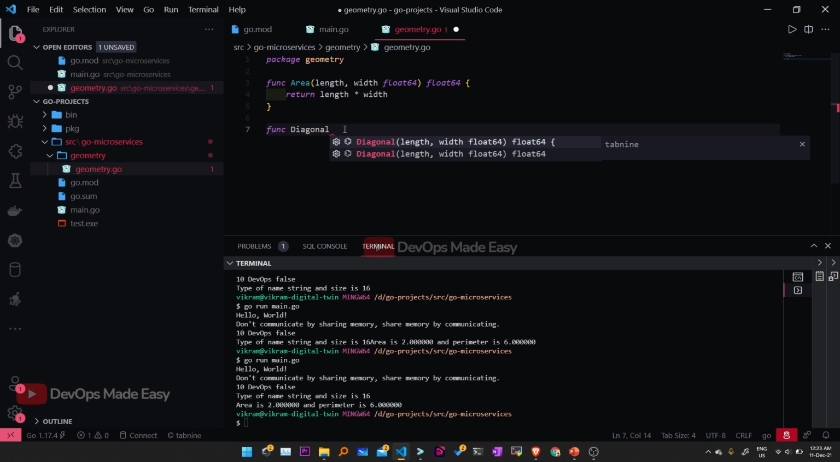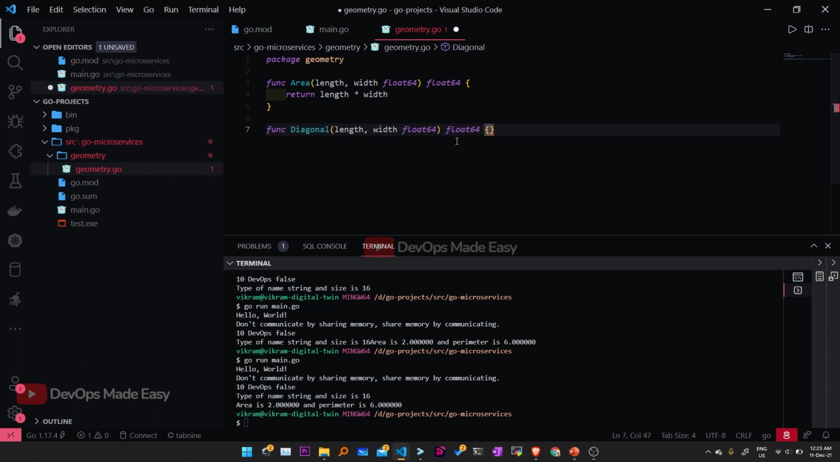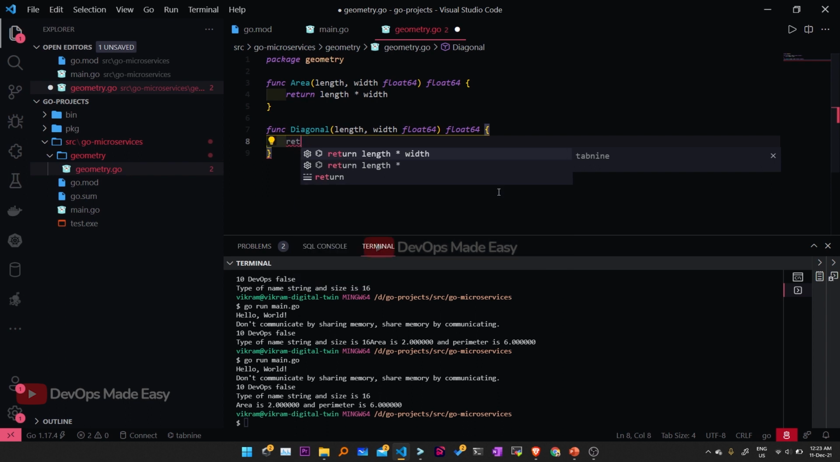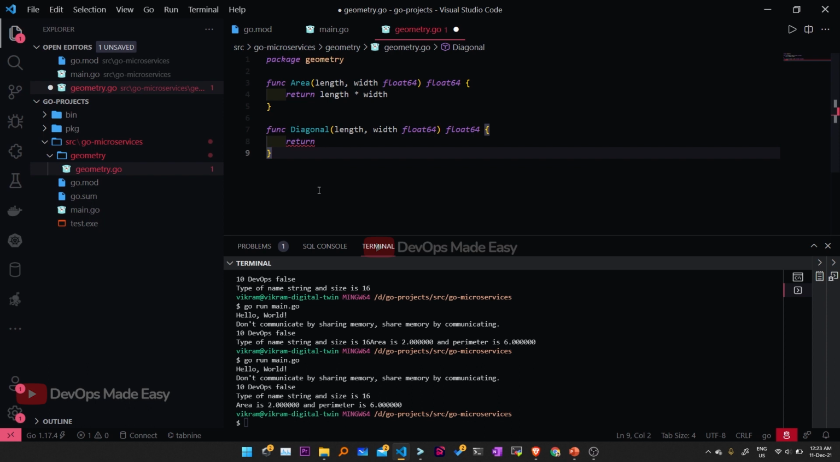So basically diagonal will also take the length and width and it will also return the diagonal. But this time what I have to do is return the diagonal of the rectangle, which is root of L square plus W square, length square plus width square. But in order to have the root, I have to import the math package.